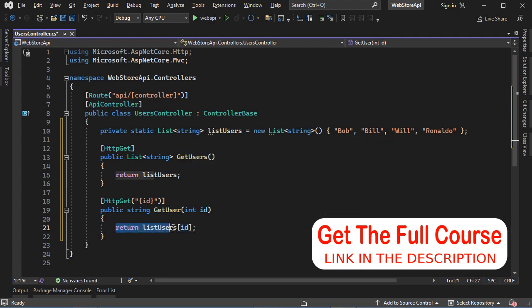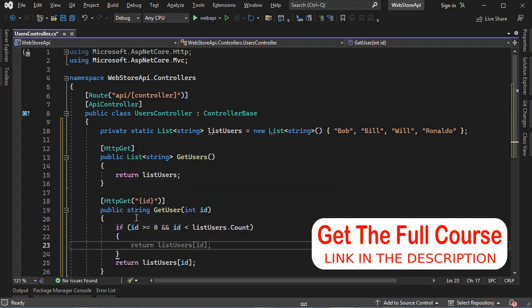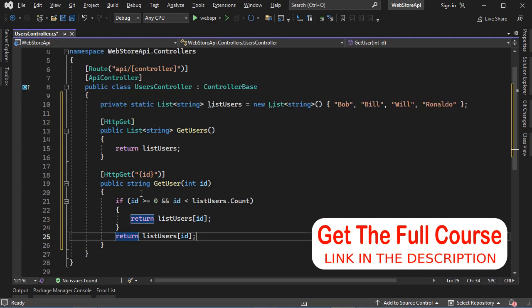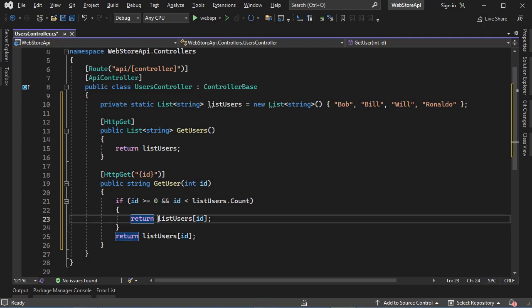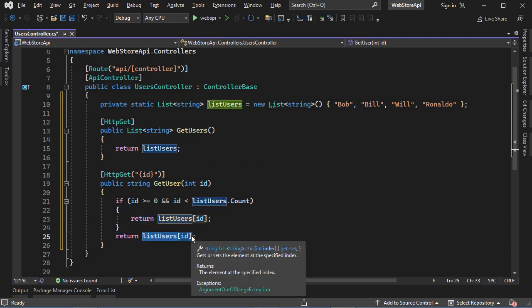But before returning this user, we have to check that this ID is valid. So just here, let's add a condition. So if the ID is valid, then we will return the user having this ID. Otherwise, we will return an empty string.